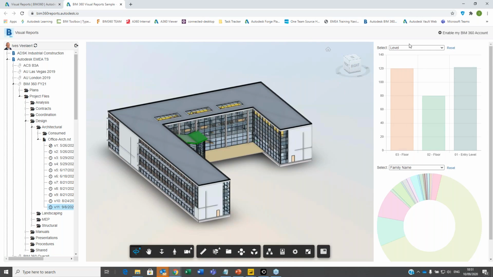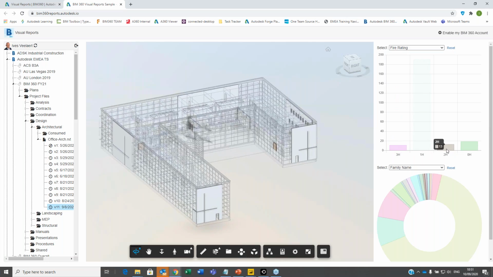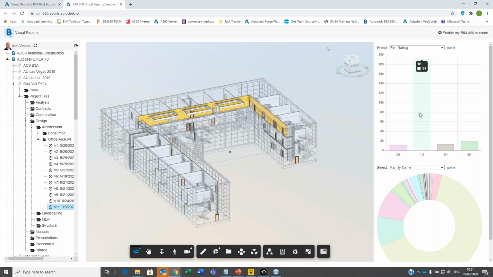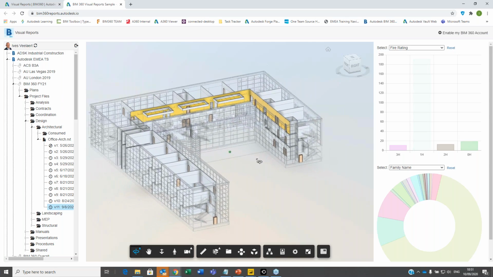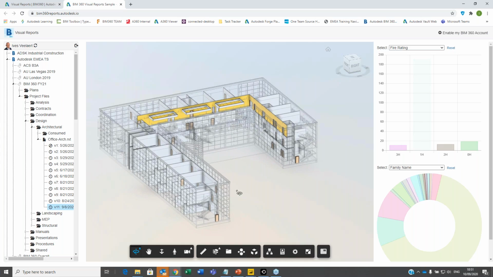This is something that I used with customers where they say, we receive, for instance, elements from the architect, and we really want to understand if he filled in the fire rating. So I can go in and understand what the fire rating is on all of those different components. And if there are blanks, then I can find them and eventually send the file back.